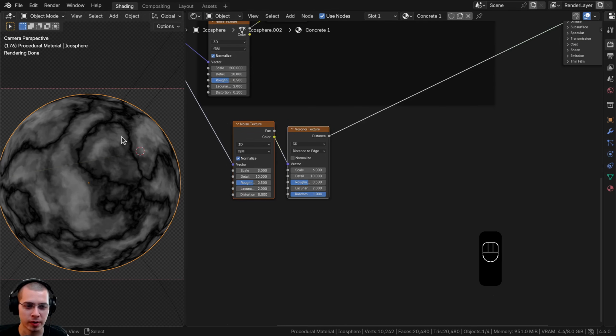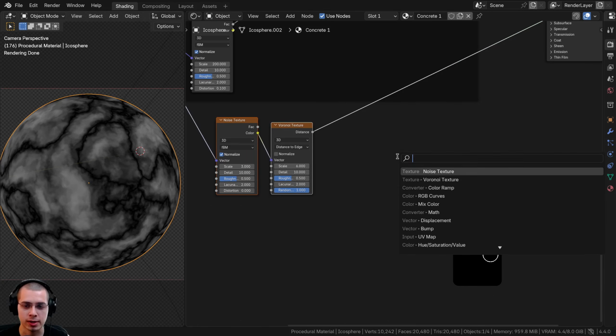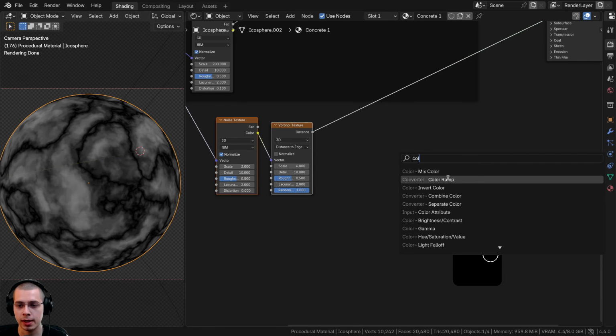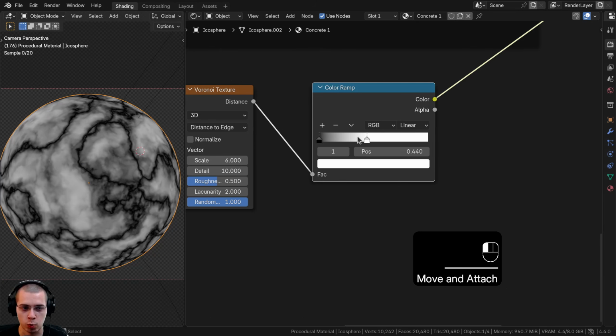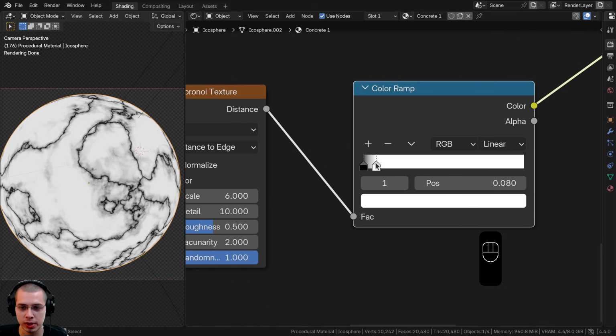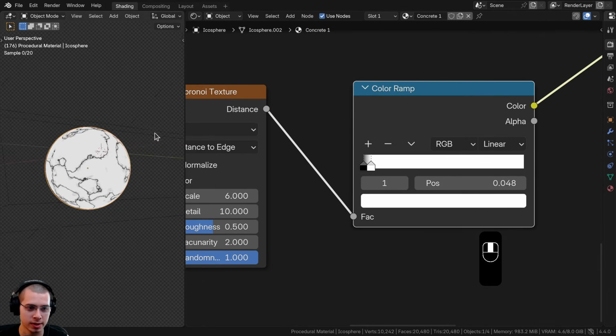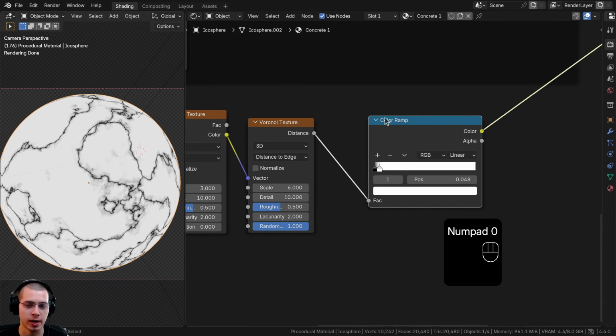It's way too gray right now, and I want it to be very clear where the cracks are. So I'm going to search for a color ramp, and we'll put this here after the Voronoi. And I can now just drag the white tab way over here, and I'm going to drag it really, really close so it's really contrasted, and now you can clearly see where the cracks are.